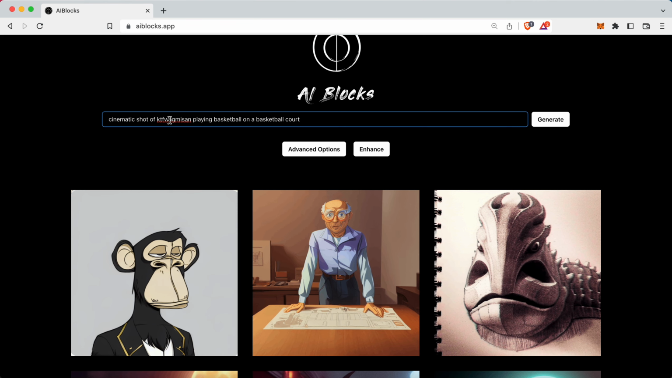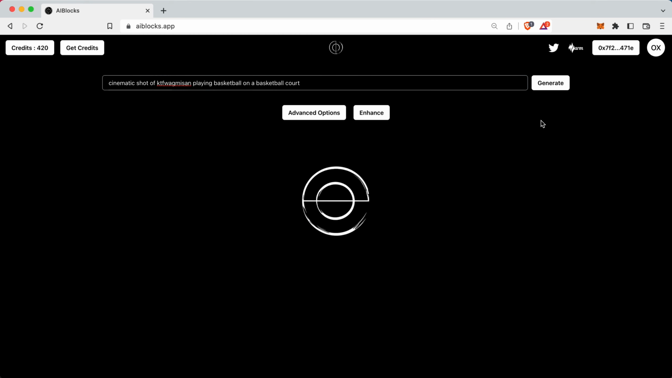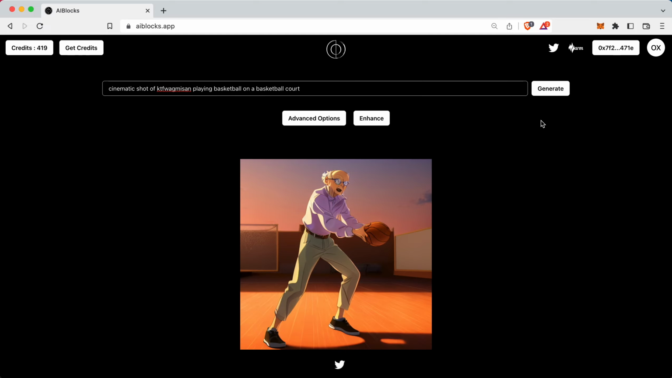You'll see the word ktfwagmisan has been used to tell the AI model that we want to generate a picture of Wagmi-san. Each character has their own specific term that has been trained to generate that character.